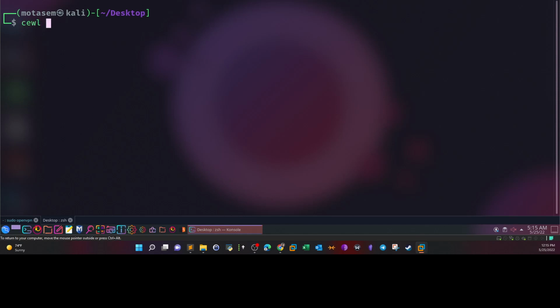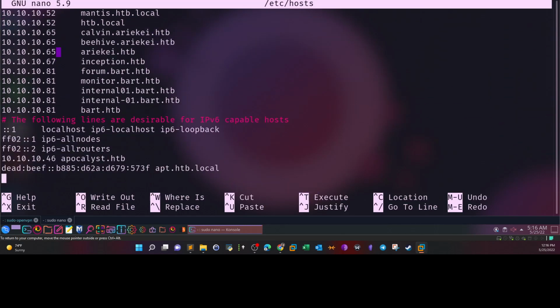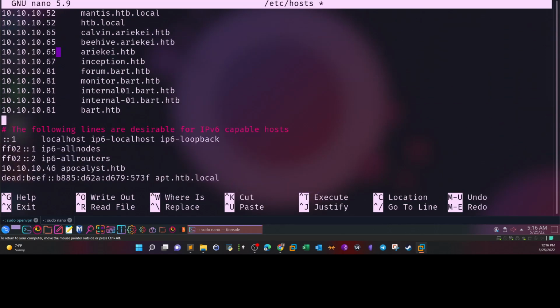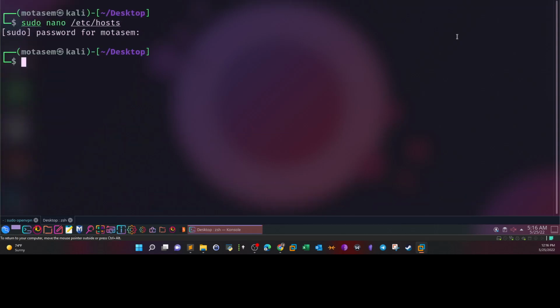So CeWL, and then we need the URL from which we will make the word list. So it's gonna be wait, I'm gonna have to add the URL to the hosts file first. We did that on the BackBox, but we need to do that here as well. So scrolling all the way down, sudo nano, the IP 10.10.244, repair shop.thm.